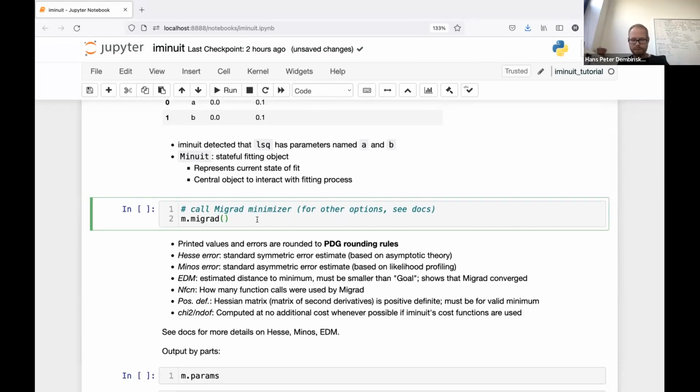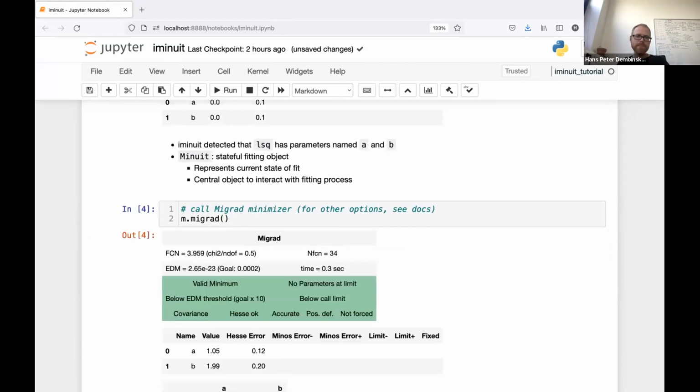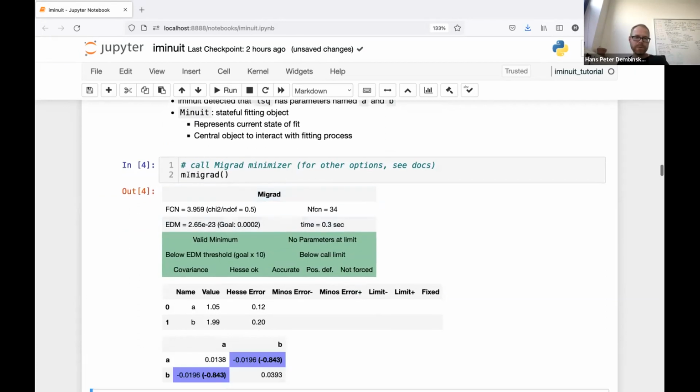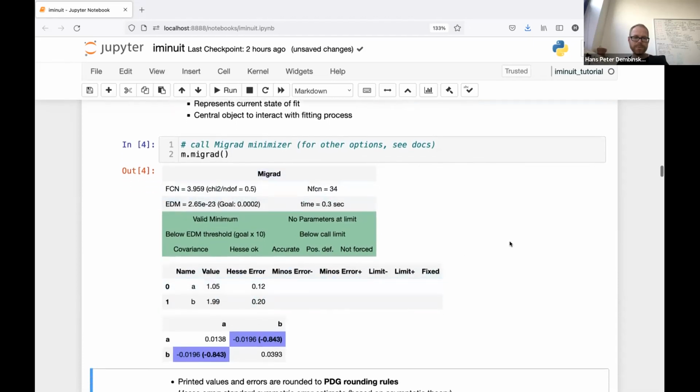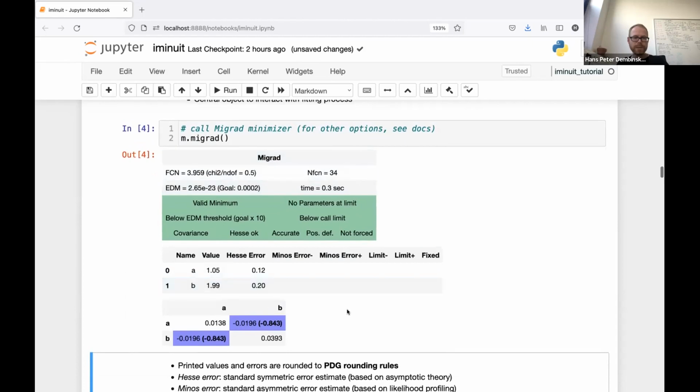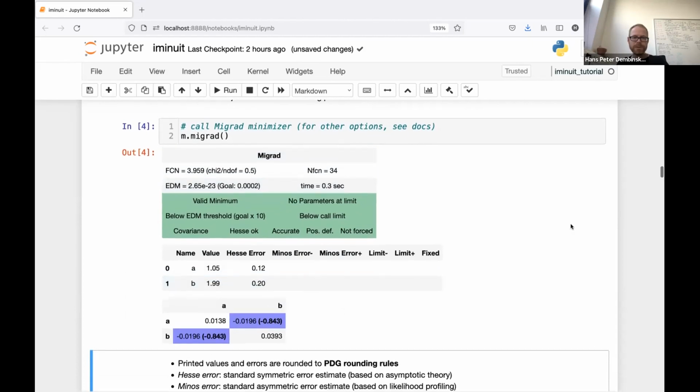Okay, so let's run the minimizer. This returns something that you can't see here because I don't assign a value to it, but what it returns prints very nicely in the Jupyter notebook. So you get this nice output here, and it tells you a lot of things. The green color here is good. That means there was no failure in the fit. Fits can fail, and we will come back later to why that happens and how to avoid it.